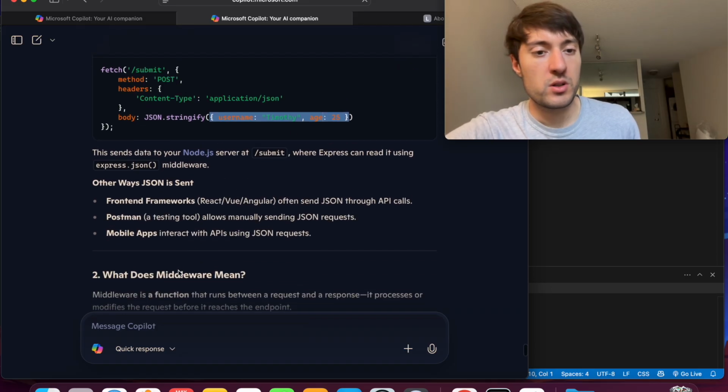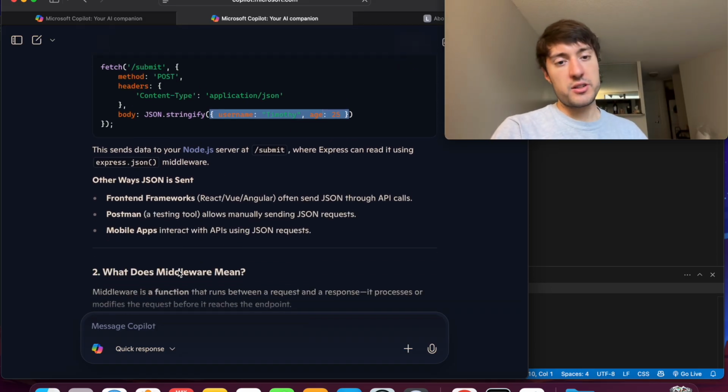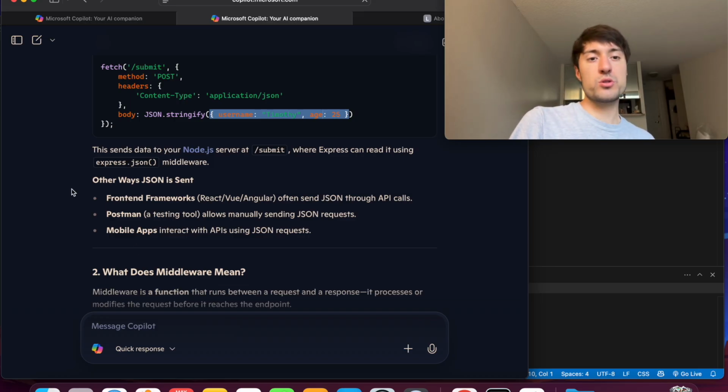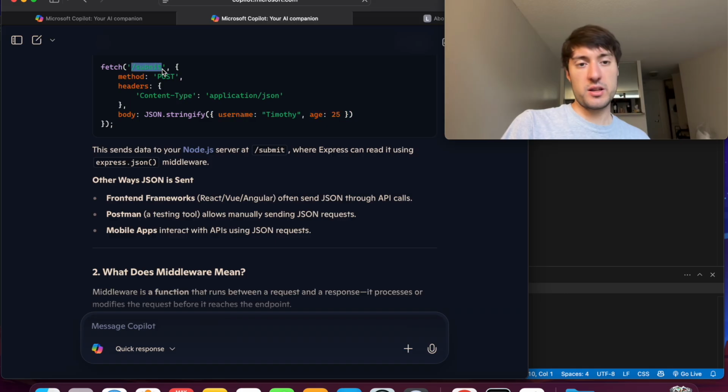Okay. So this sends data to your Node.js server at submit. Oh, so this is the endpoint. So this is an endpoint right here. Okay. Where Express can read it using express.json middleware.